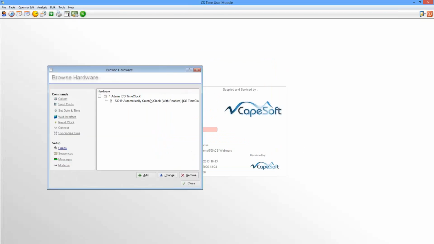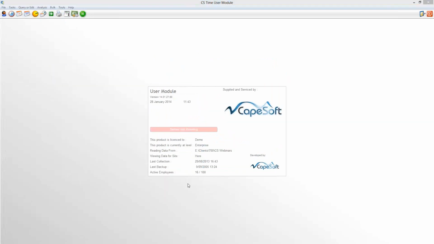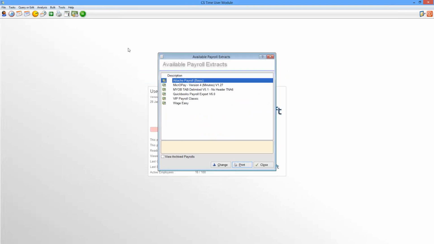Whereas the clock, according to whatever clock you've got, will be set up here with the connection details and all that information. If you're exporting to your payroll system and you've got one set up here, you would select your appropriate payroll export, export those hours, and then import them into your payroll system.